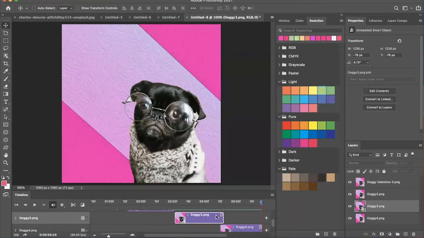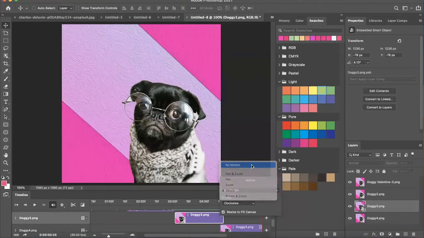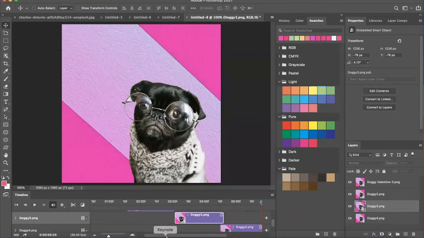So if you wanted to play with other motion and add some different motion on there, you could. I'm gonna take that off. That's not the look I'm going for.